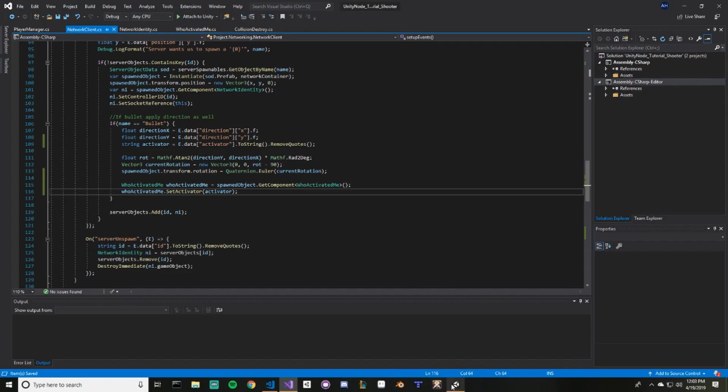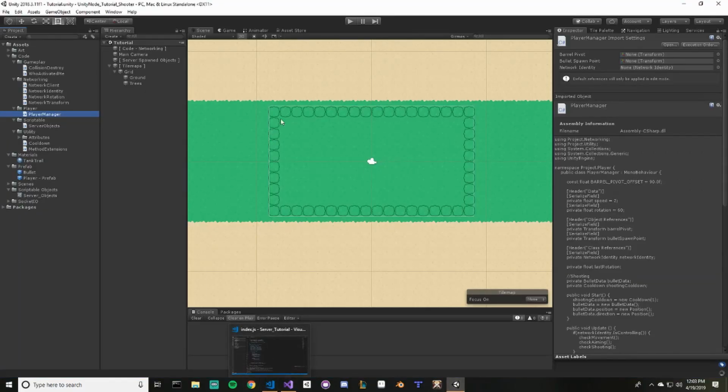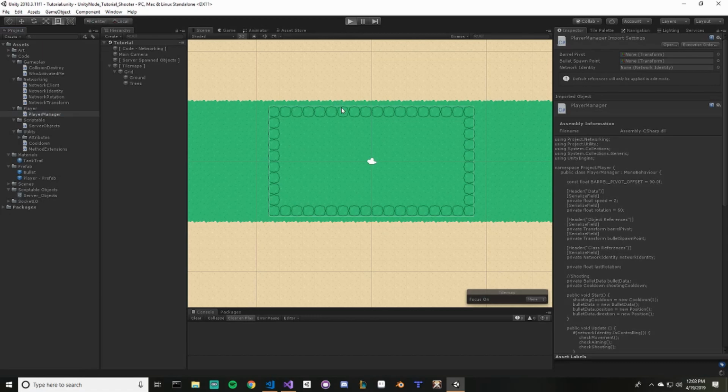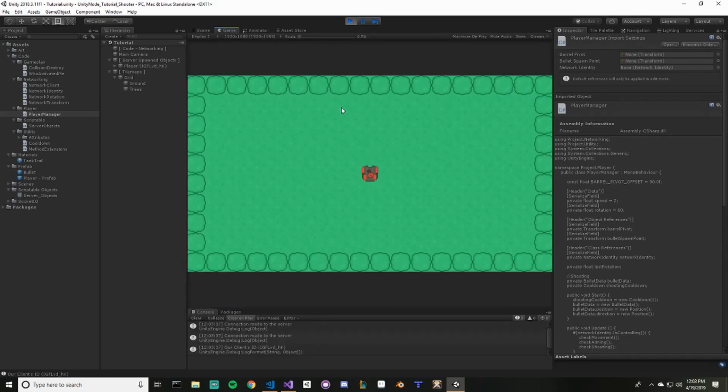Cool. All right, so we have our server running, we have our player running, and if we hit play and wait for everything to compile, we now can fire a bullet and it'll detect some sort of collision and then get destroyed. And you'll see in server spawn objects now it's getting destroyed. Okay, so that's all fine and dandy.